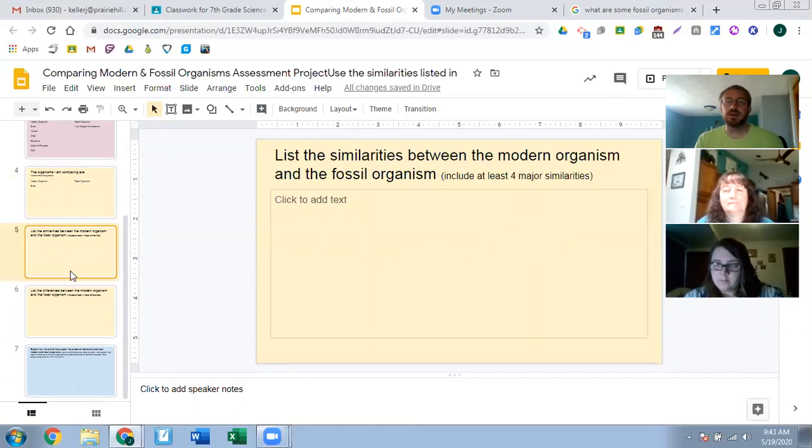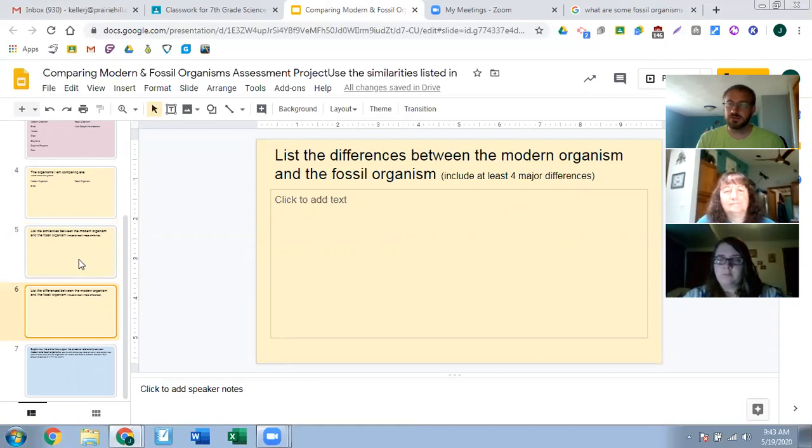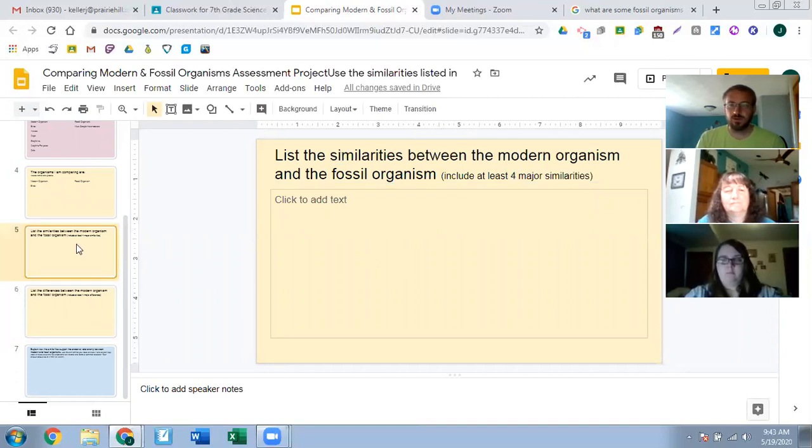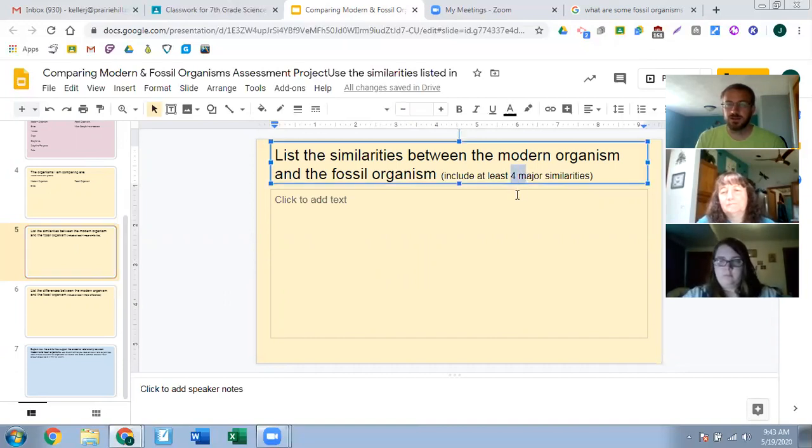Otherwise, moving on past that, you're going to have a slide on similarities and one on differences. Notice that it just says find 4 major differences or 4 major similarities. So things that are the same, things that are different. That would be another thing to think about when you're picking which fossil organism to do. If you have one that you can't find 4 similarities and 4 differences for, see if you can with another one that you found.